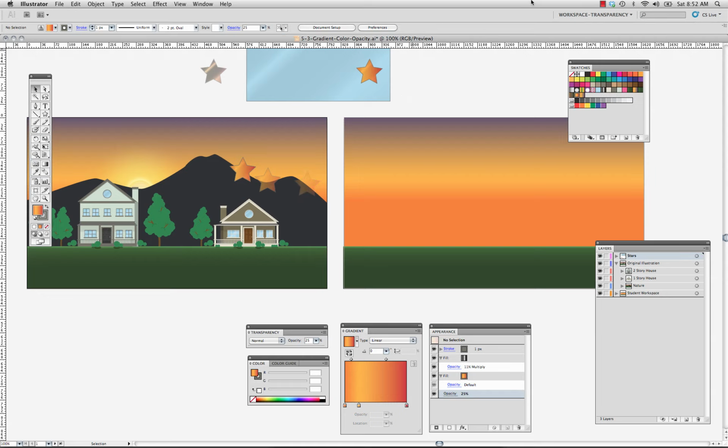Now that we understand that not only can we have multiple gradients on a selected object, but you can also change the opacity per gradient and for the entire object, let's get a little more creative. Let's see what we can do with this grass on the bottom.